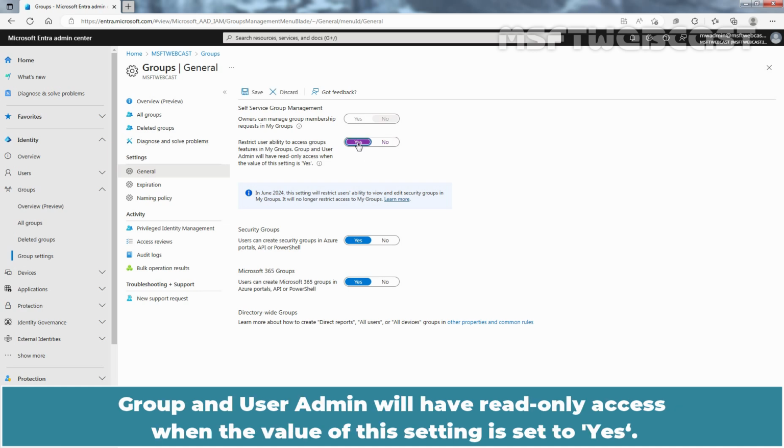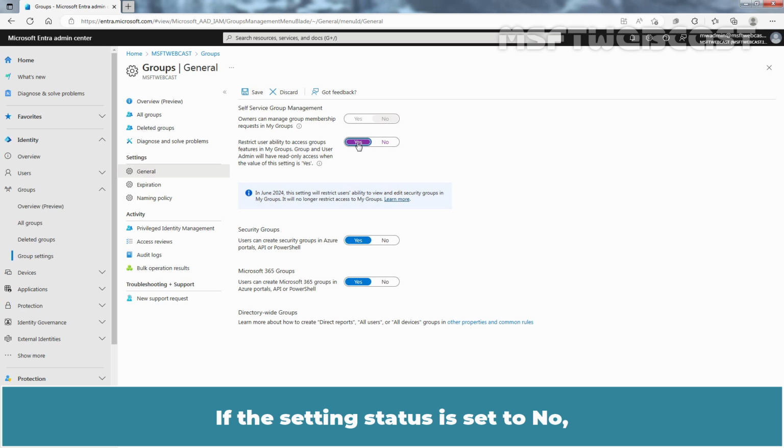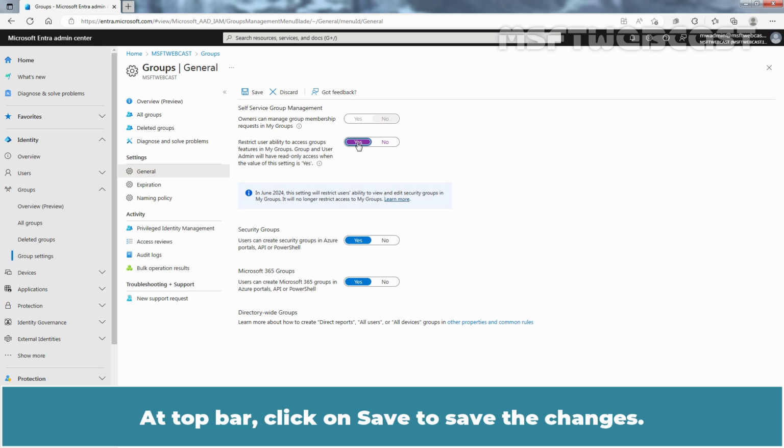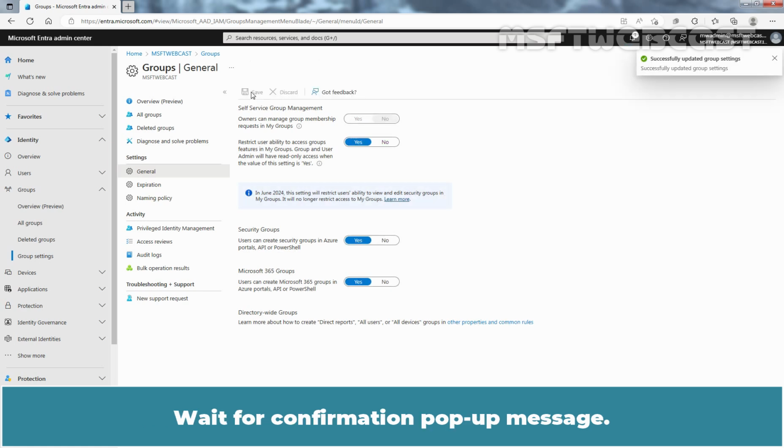Group and User Admin will have read-only access when the value of the setting is set to Yes. If the setting status is set to No, any Microsoft Entra ID user can access the Microsoft Entra ID Self-Service Group Management feature. At top bar, click on Save to save the changes. Wait for the confirmation pop-up message.